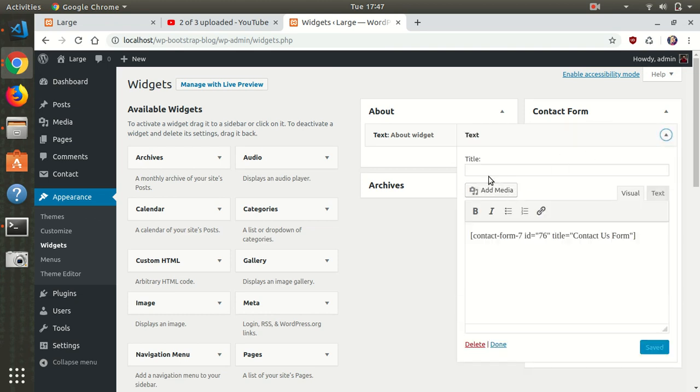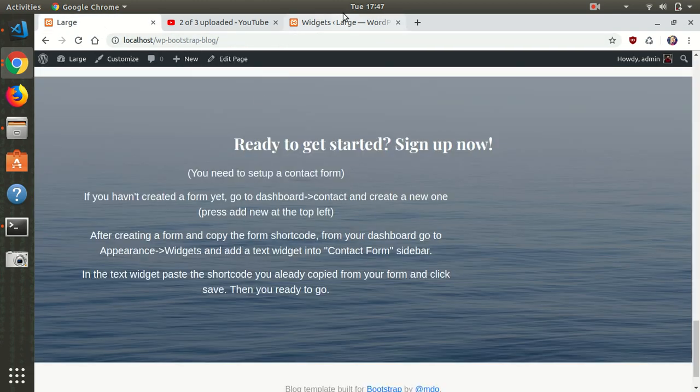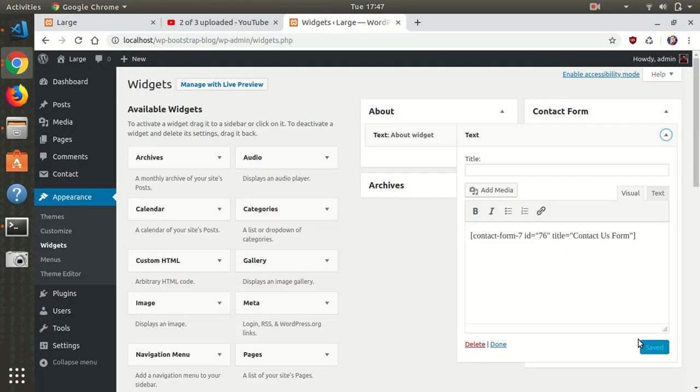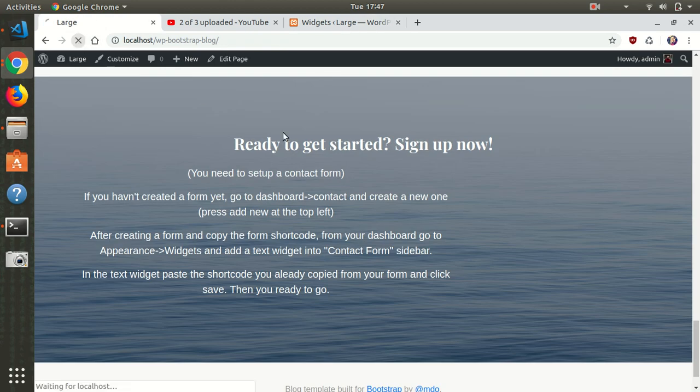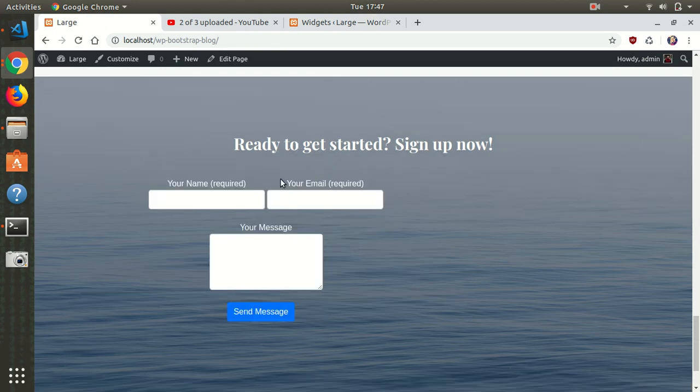In this case, you can add a title, but I don't see a need to add the title here because we already have this title. You can add a title here, of course, if you want.